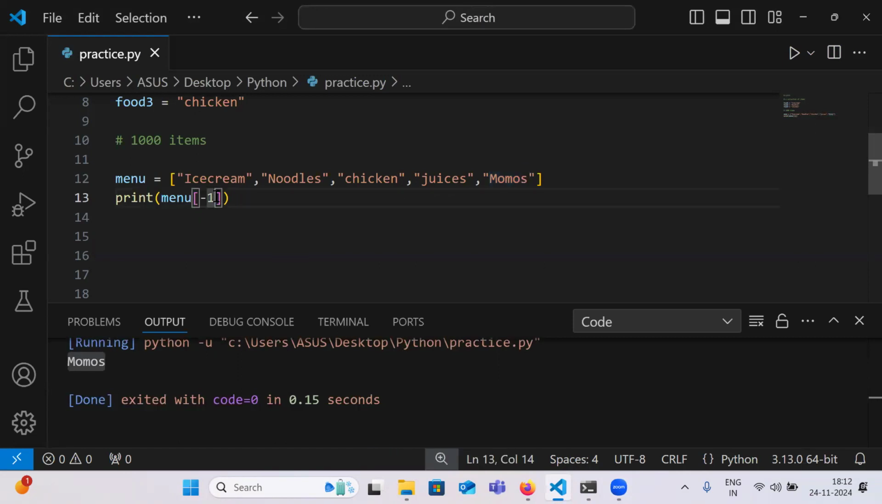What if you say -2? Then you will get juices as the output. See here, I'm hitting run. See, I have got juices as the output. So this is how indexing works.